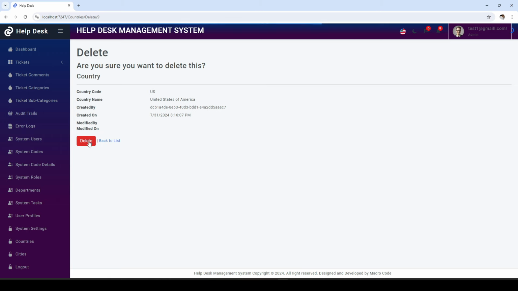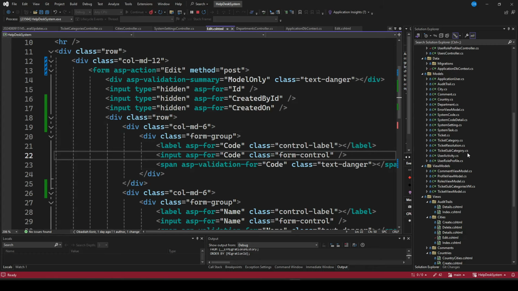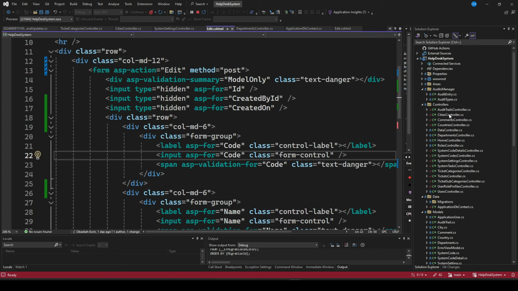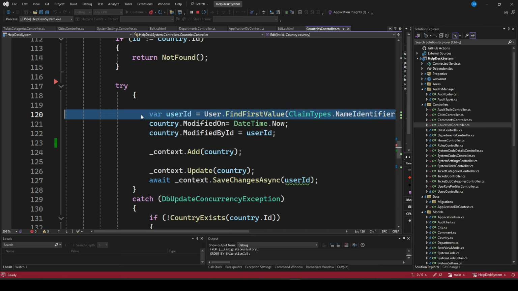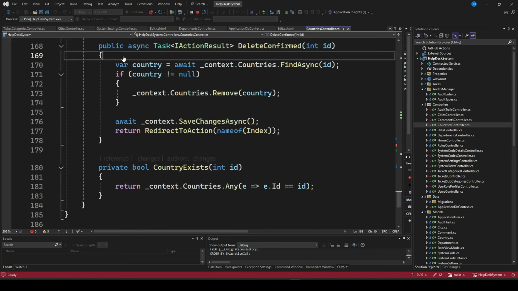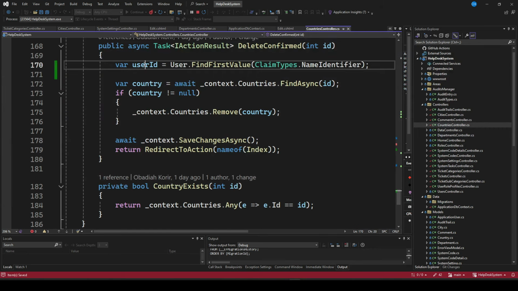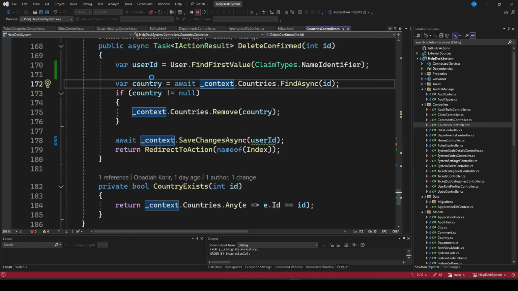For the deletion, if we click delete, we will be getting an error. So we go back to the countries controller. That is the countries controller, and you need to supply the user ID when deleting. The reason why we have this is to ensure that our audit trail also works, and we are able to track the person who deleted our record. So we are able to do that.